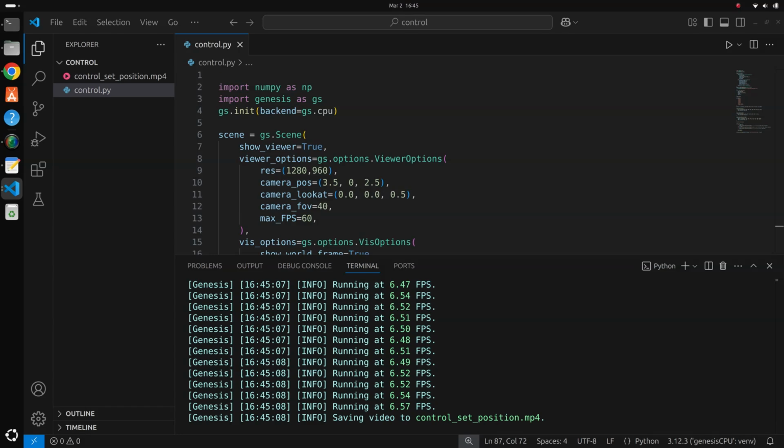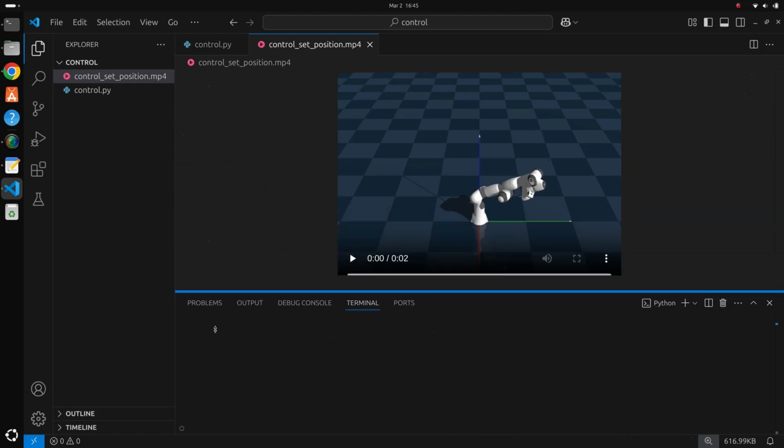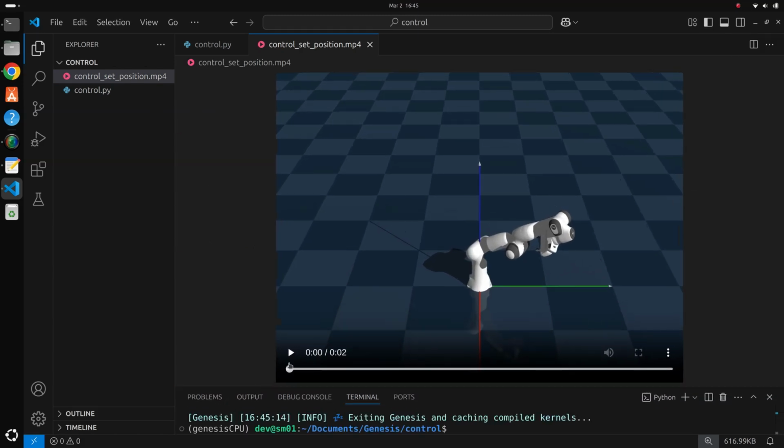Once the simulation finishes, the camera recording will be available. In this case, we can see that the robot changes state every 50 steps, abruptly switching between predefined positions rather than transitioning smoothly. By setting the DOF positions directly, we are not necessarily respecting realistic physics-based motion. Instead of following natural acceleration and deceleration, the robot simply jumps to the specified positions.